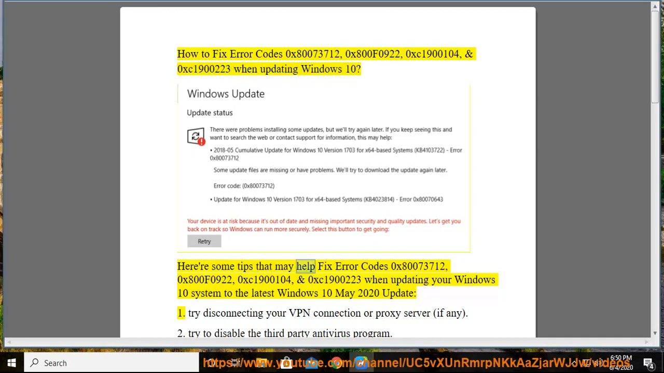Here are some tips that may help fix error codes 0x80073712, 0x800F0922, 0xc1900104, and 0xc1900223 when updating your Windows 10 system to the latest Windows May 10, 2020 update.